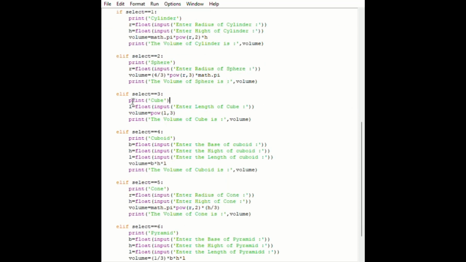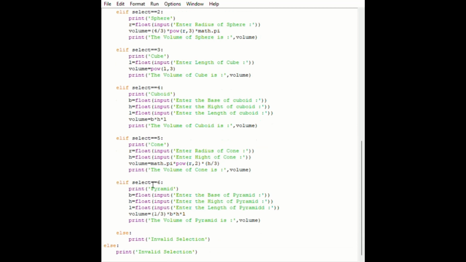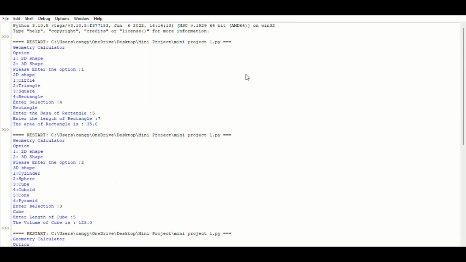If the select is equal to 3, print out the cube as the title, ask the user to enter the length of the cube. After that, perform the calculation and print out the result. Similarly for 4, 5, 6. After that, if the user enters out of range, such as more than 6, like 7, 8, 9, 10, the program automatically prints out the invalid selection to the user. Now I will do some demo.